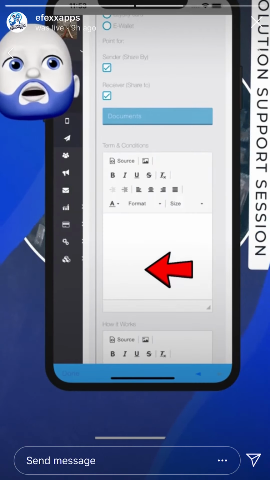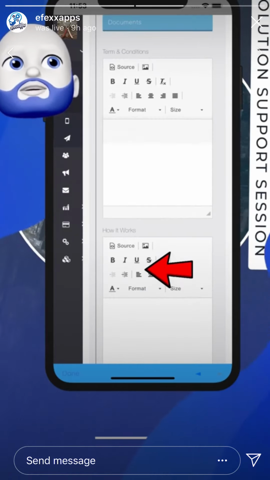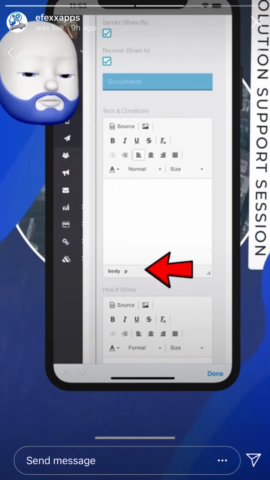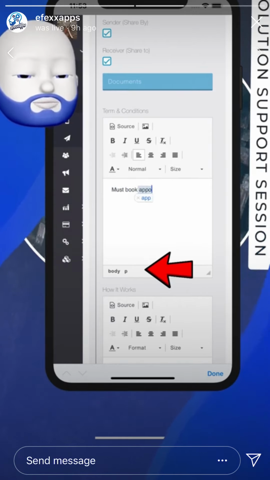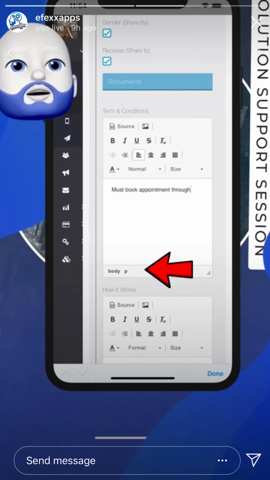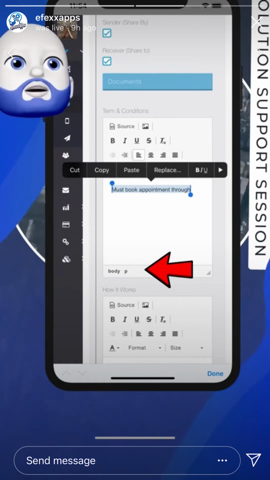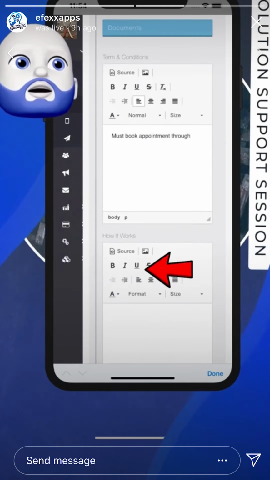Now, again, you can put more text in here. Must book appointment through app. This is truly customizable, guys. I want you guys to understand it. It's truly customizable. So let's go here and then how it works.